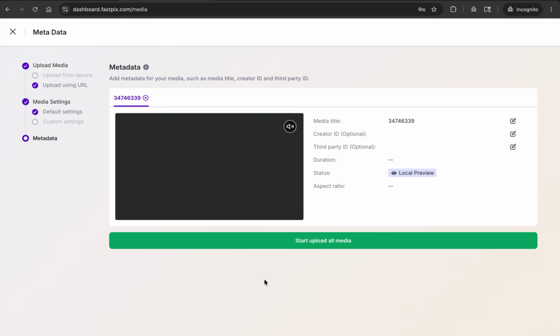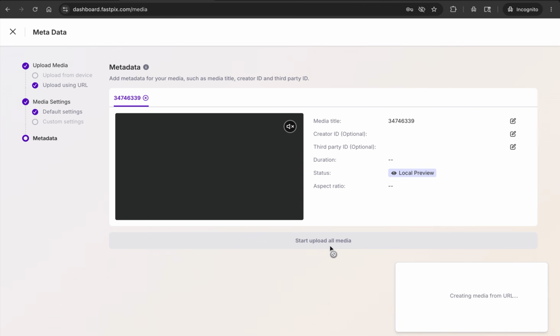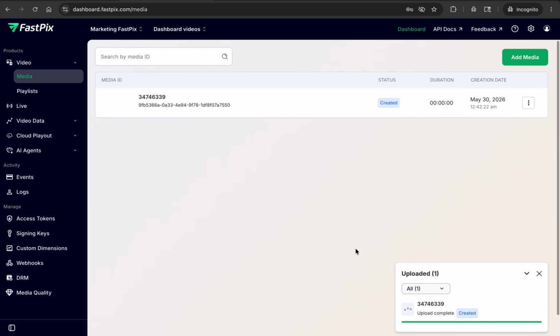Behind the scenes, your file goes through real-time encoding. So what does that actually mean? Encoding is the process of converting your raw video file into a streaming-ready format. We take your single uploaded file and produce multiple versions at different resolutions and bit rates, packaged as HLS. That's what unlocks adaptive streaming.